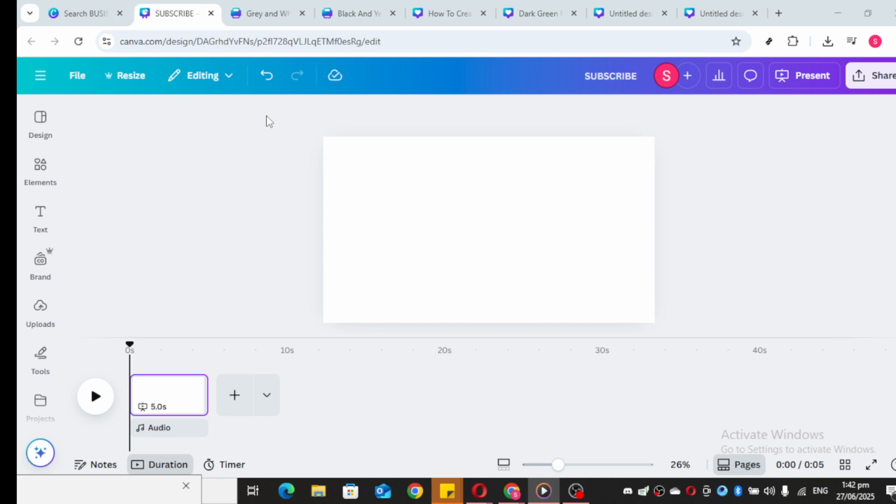Let's get started. First things first, go ahead and open Canva. If you don't already have an account, you can sign up for a free version, which is more than sufficient for this project. Once you're logged in, click on Create a Design. Depending on what you'll be using this lower third for, you might want to choose a custom size. If it's meant for a video, a 1920 by 1080 canvas size works great for a full HD video.